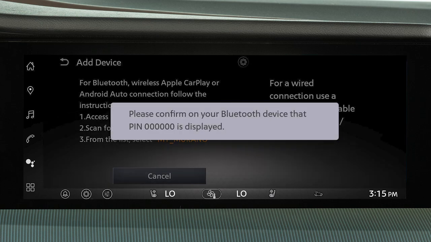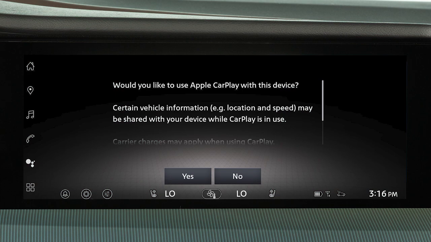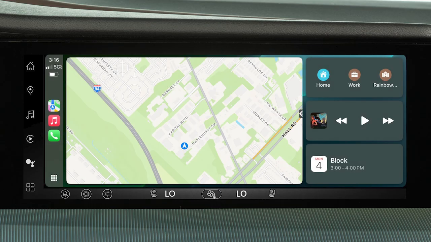Ensure that the code on your vehicle screen matches the code displayed on your device. Then, on your device, touch Pair. Allow. Then, use CarPlay. A notification will appear on your vehicle screen. Touch Yes to use Apple CarPlay.